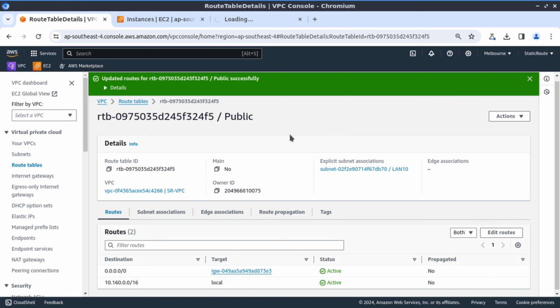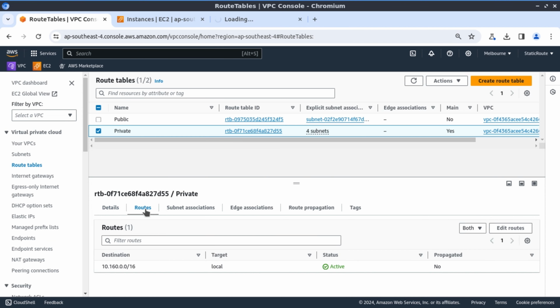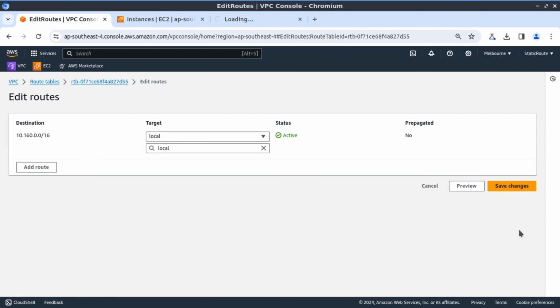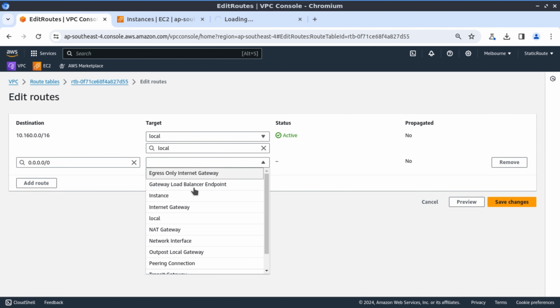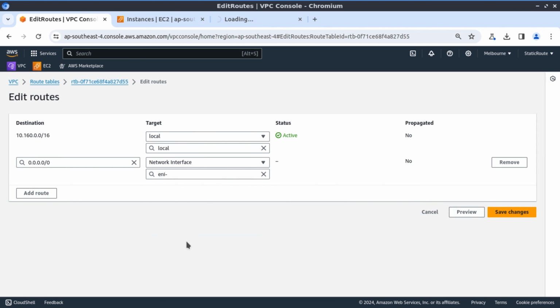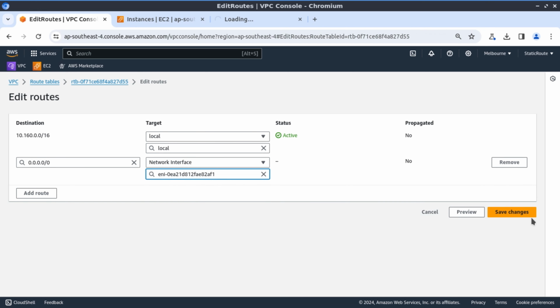With the private route table, we want for all the traffic to traverse the Fortigate, meaning we're not routing traffic to the internet gateway. Instead, we're forwarding traffic to the Fortigate. So all the private subnets will be forwarding traffic to the Fortigate. We click on routes, edit routes, add the default route. And for this, I'm actually also going to select a network interface, and I'm going to select the LAN 20 network interface.